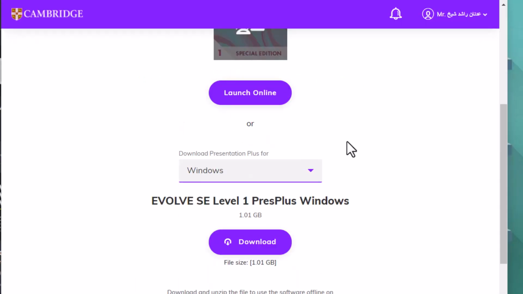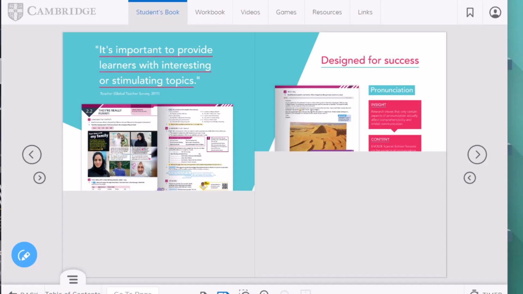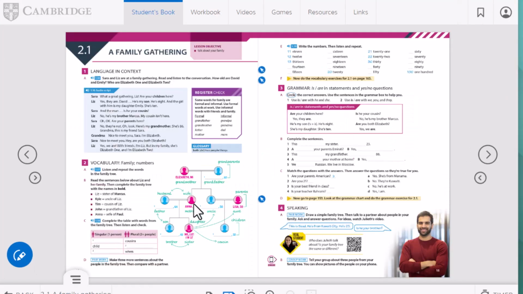That's one thing. Entering the code is just once. Once you have done that, you don't need to enter it again, and it will remain activated on your account. So I'll just launch it online just to demonstrate what Presentation Plus looks like. As you can see, I have opened the book itself in Presentation Plus.